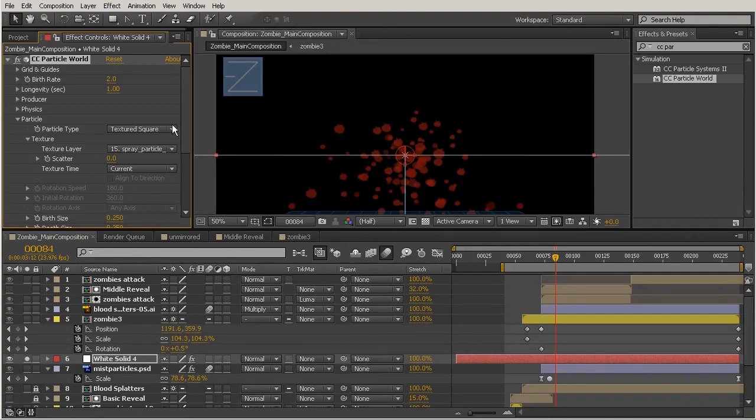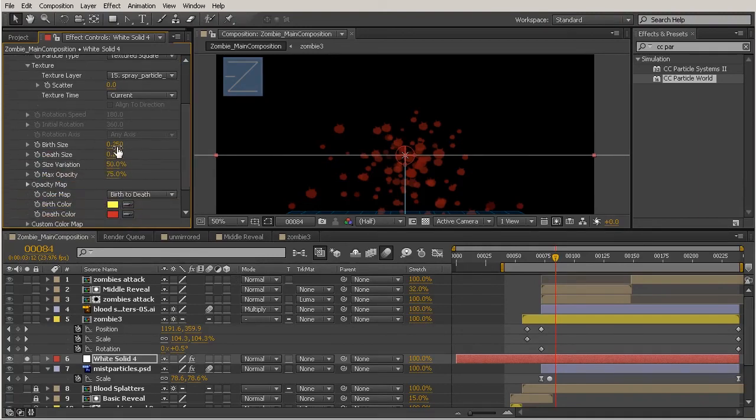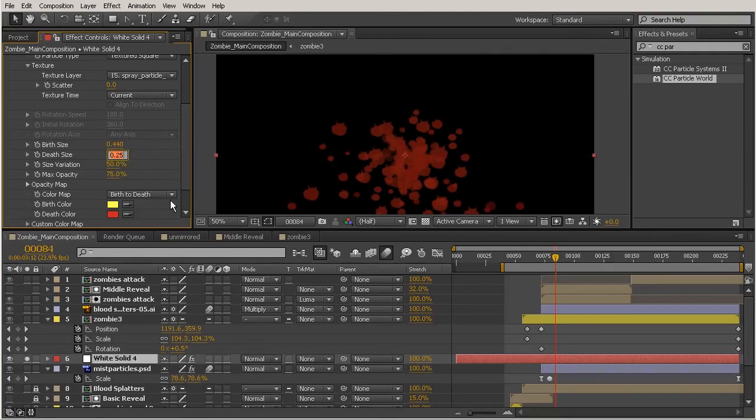So while I'm here in my particle options, I'm going to come down here to the birth and death size of my particle and make this just a little bit bigger. So maybe about 0.44. And I'm just going to have that be the same size for both. So just crank that up a little bit there.